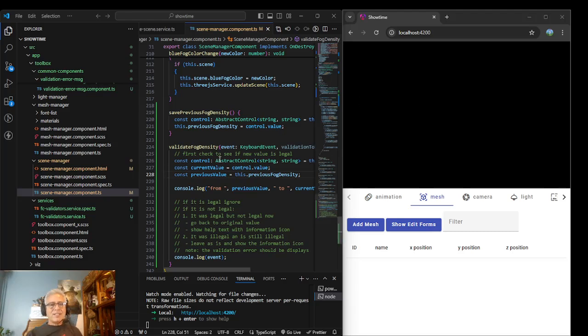Everybody, so yesterday on the key up, I basically added this thing to save the previous fog density, and then I get the current value from the control. So basically, on the key down, the control hasn't changed yet, and then on the key up, it has changed, so you can save it below that.